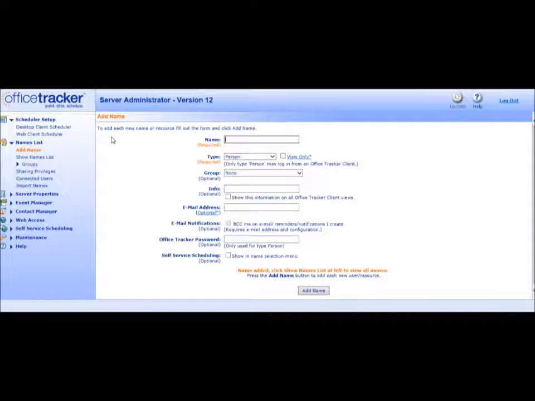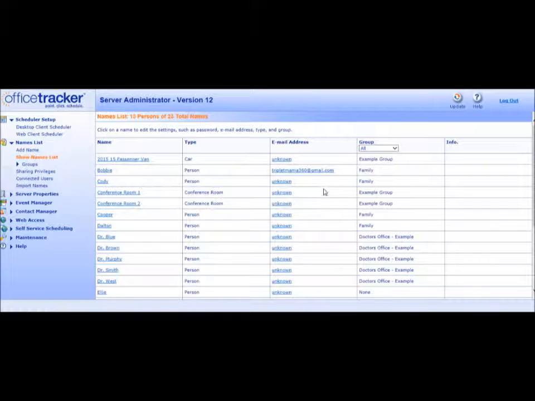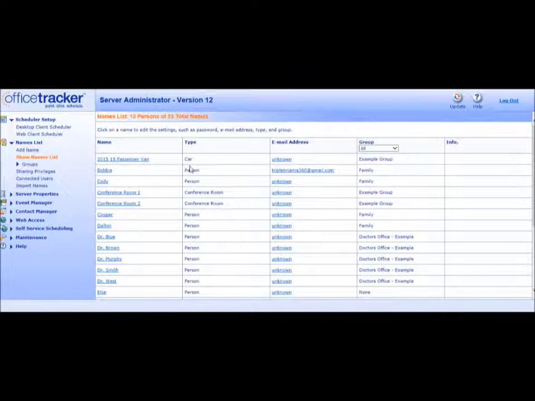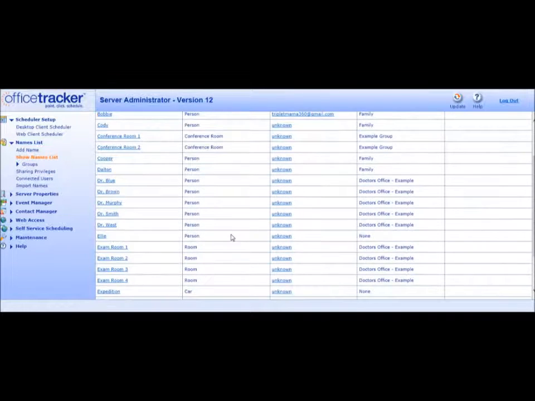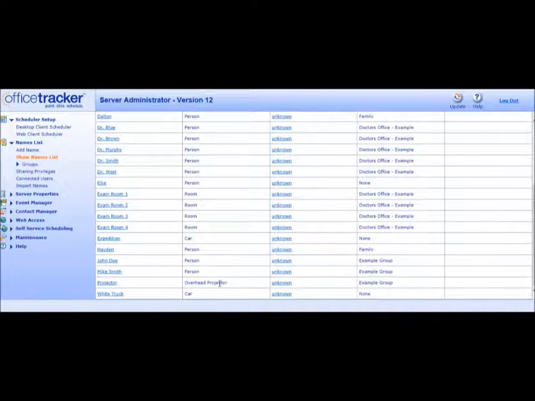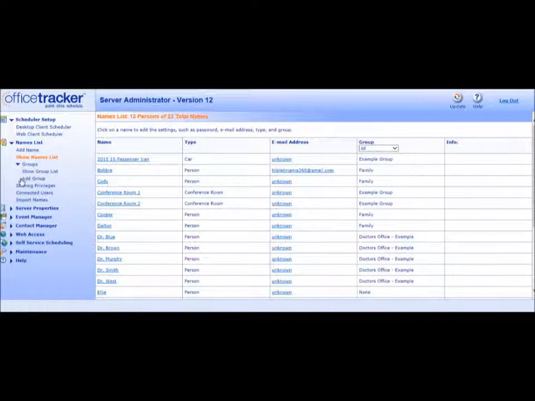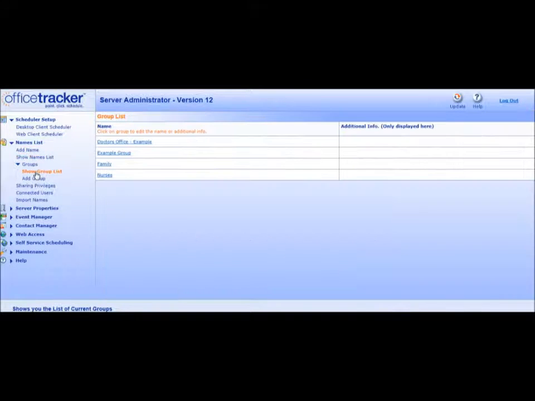If you want to see the names that you have currently set up, over here on the left, click Show Names List. This will show you all of the names that you have set up. You'll notice I have some that are set up as a vehicle or a car, person, conference room. There's an overhead projector that somebody could schedule out. So there's your list. If you need to set up a new group, you can click over here on Groups. And you can see the groups that I currently have set up.